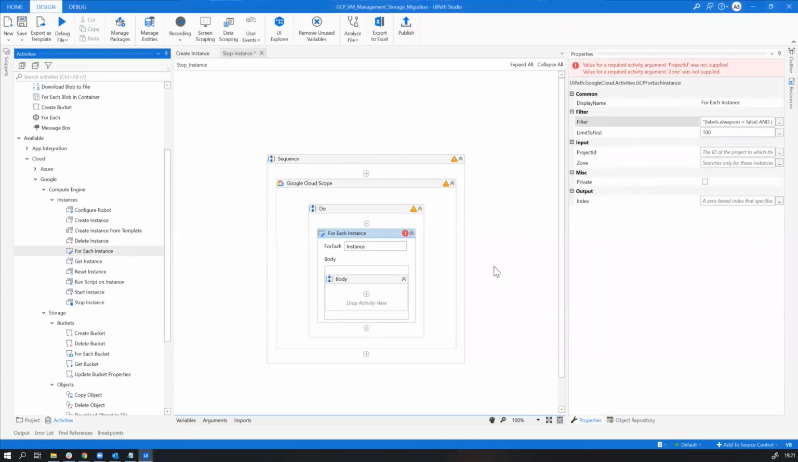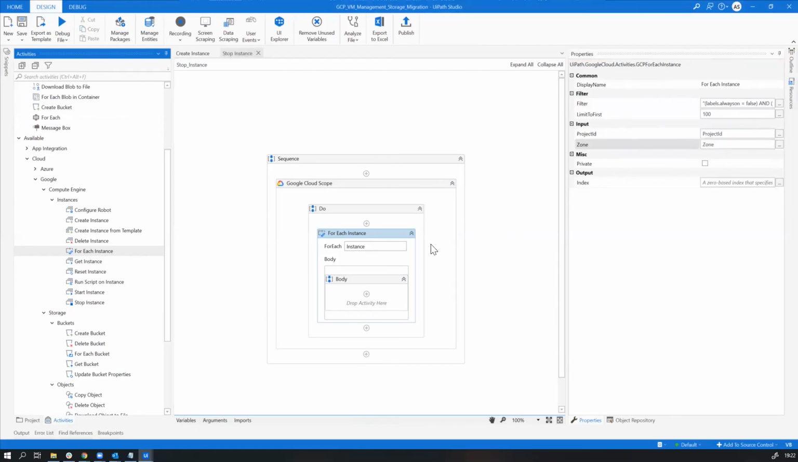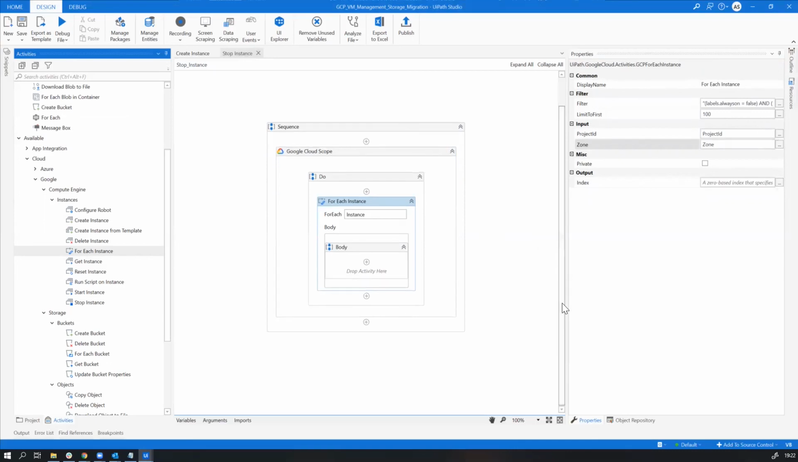So I'm going to set this. I have to provide the project ID and the zone, so I'll provide that as well. It's going to be the same values as before. And once I set this, I can actually play around with this instance.